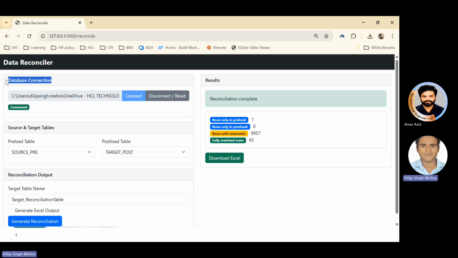Anas, do you want to add anything? Sure, Dilip. So thanks a lot, Dilip, for this detailed demonstration. If I summarize this tool overall, this tool automates the entire preload versus post-load comparison using a clean, simple interface as you have seen here.